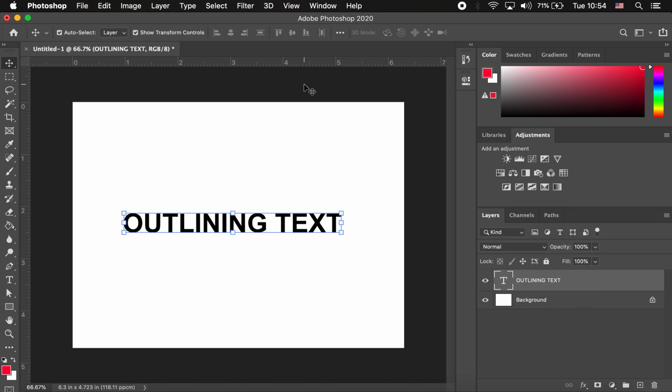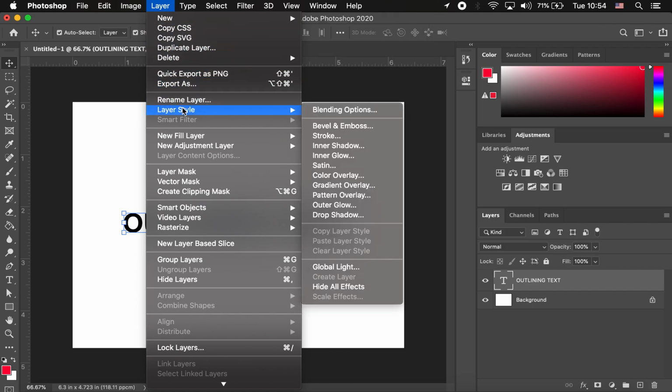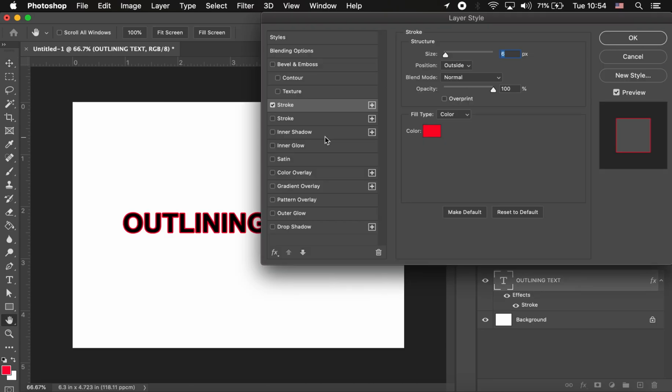I'm going to go to the top menu, top of the screen, and I'm going to click Layer. Then I'm going to go down and click Layer Style. From Layer Style, I'm going to go to Stroke. So that's Layer, Layer Style, and then Stroke. So let's click it. And stroke means brush stroke, pen stroke, pencil stroke, something like that.